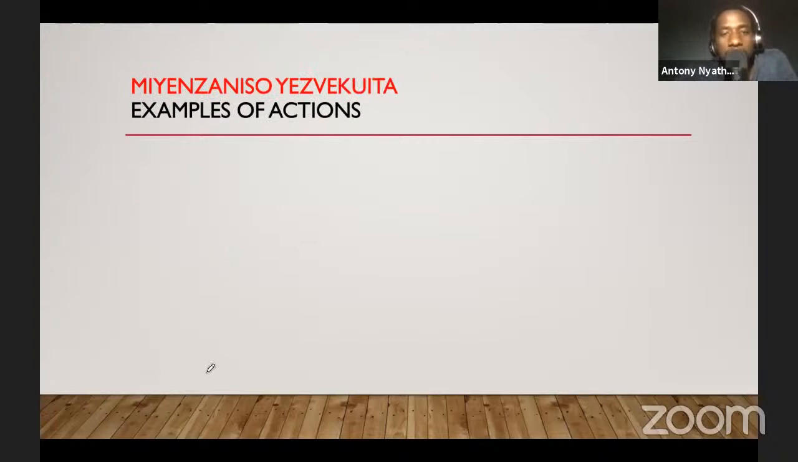Then I'm going to give you examples of actions. So to eat is kudya, to go, kuyenda, to come, kuuya, to dance, kutamba, to sit, kugara, to stand, kumira, to drive.